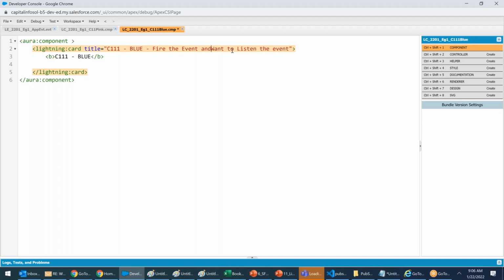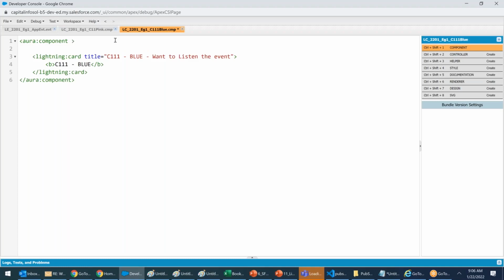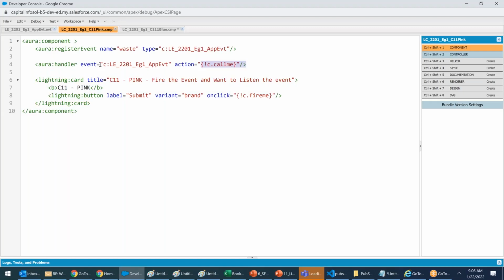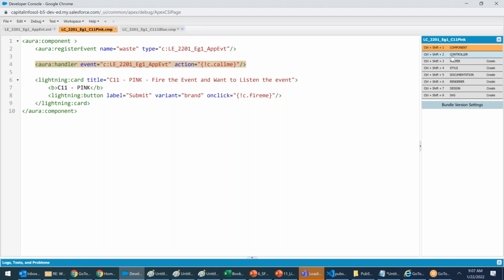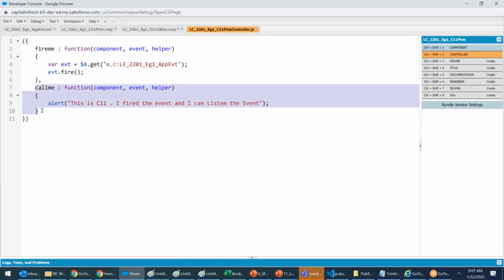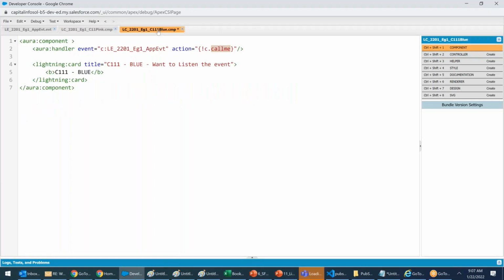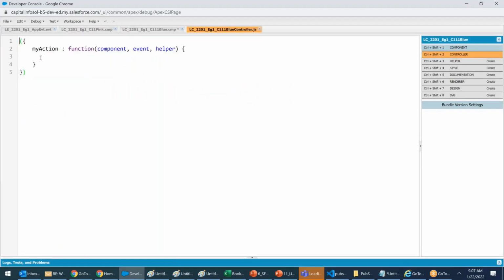C111 blue wants to listen to the event. That's it. Whoever wants to listen to the event has to use what? Aura handler. So I'm copying the handler. Control C. I'm pasting it here. Aura handler, call me. Where is the call me? Already done in the earlier one. So call me, Control C. Close it. I come to the blue, click on controller, and replace this controller with call me. This is C111 blue.